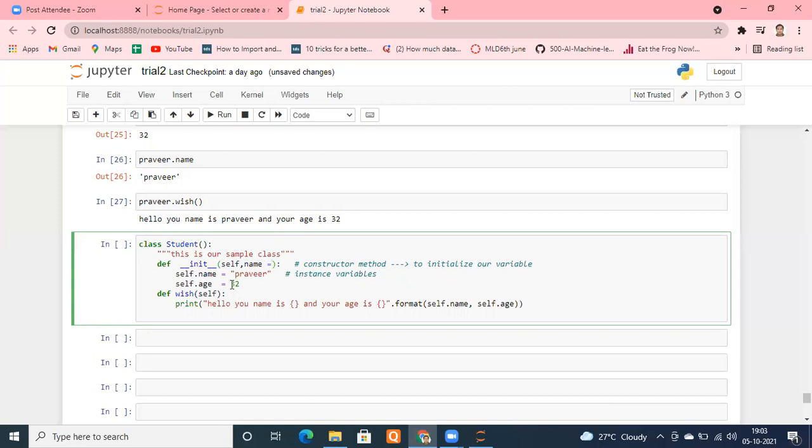Earlier, what was happening? I defined Praveer, I defined 32. Then later on, I was changing it for Utkarsh. Let me remove that. Let the user supply, so that your steps are saved. So what I can do, I can put self.name equals to, just put an empty string here, so that you can recognize we need a string. Okay, empty string. And for age, just put a number, for example 0. That's it. Put a number equal to 0.